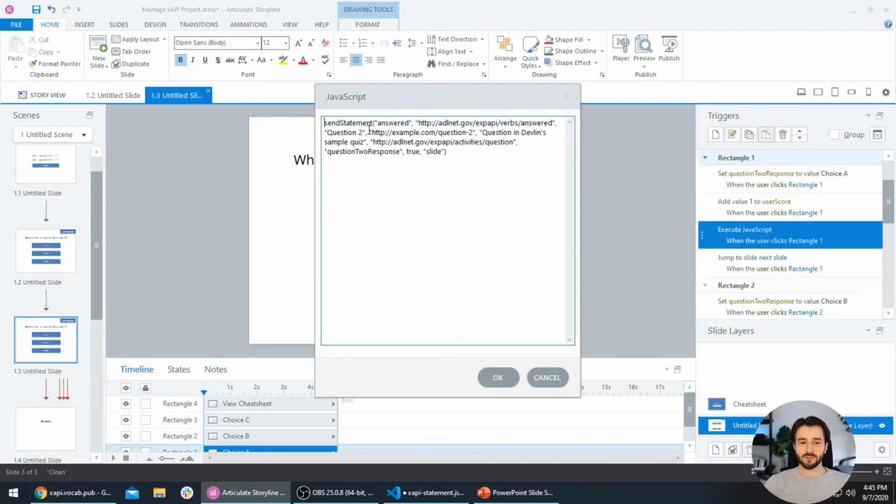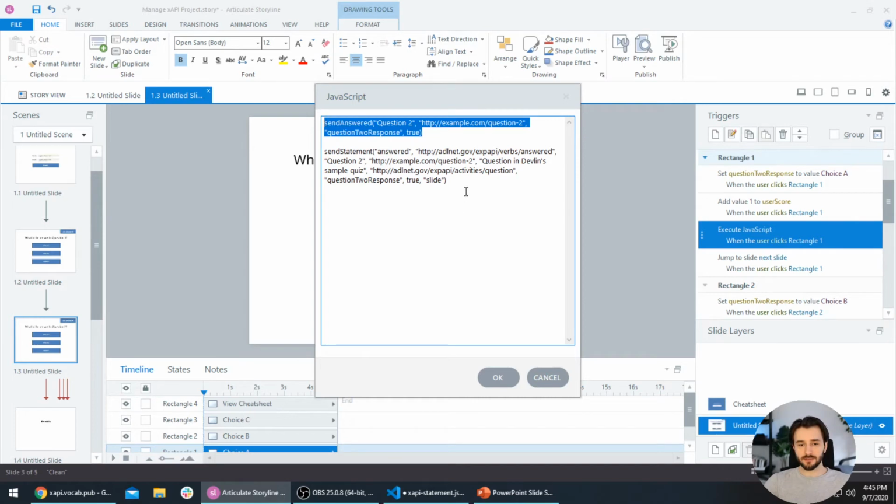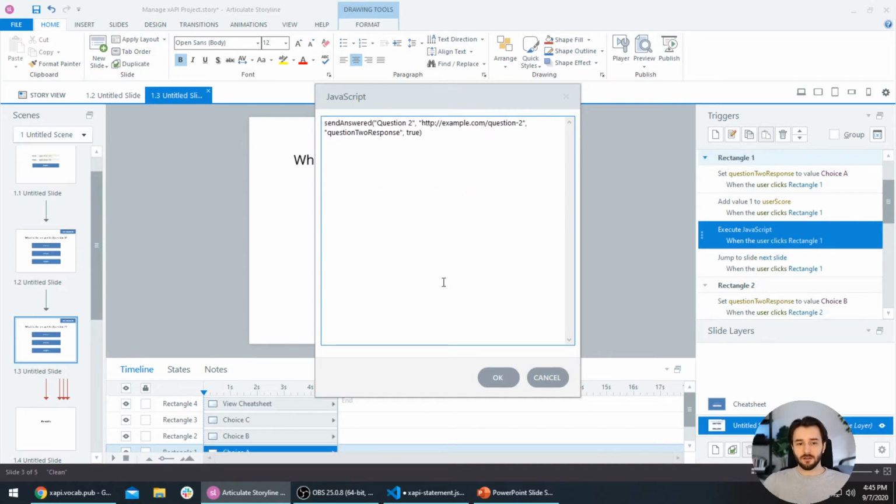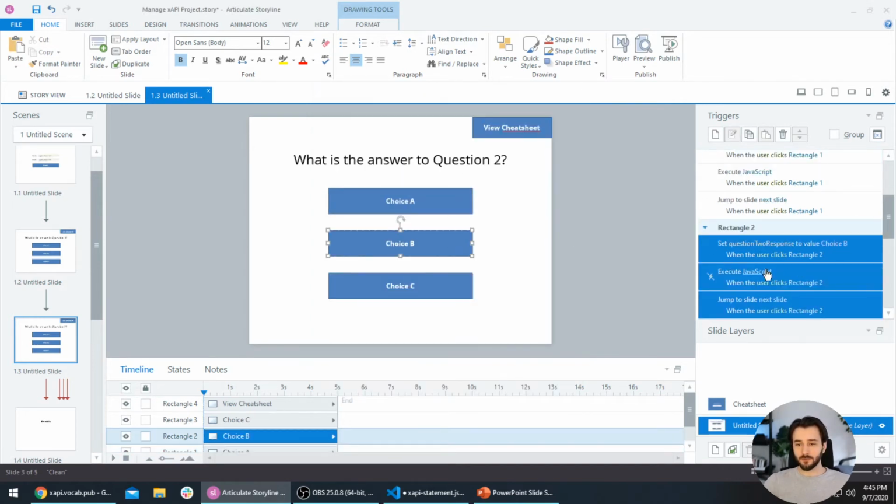So choice A is the correct option here. We can see it. We're passing the true variable in the original function. So we'll change that to true. And instead of question 1, we want this to be question 2. And instead of question 1 response, we want this question 2 response variable. So I'll copy this because that's going to be what we are pasting in the other ones.